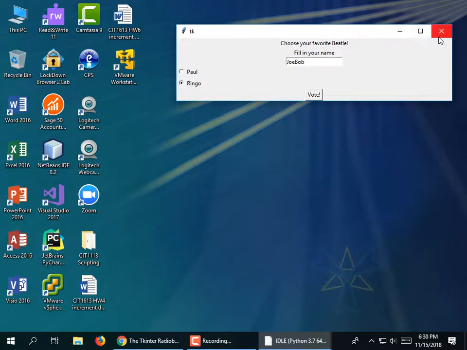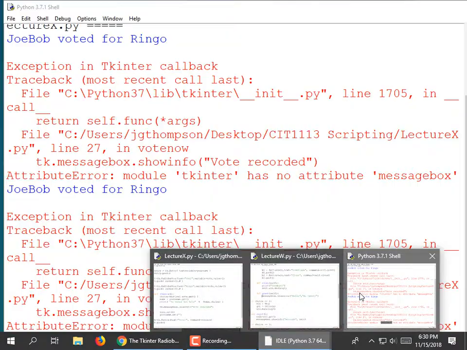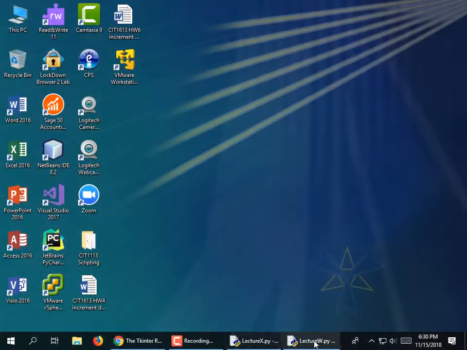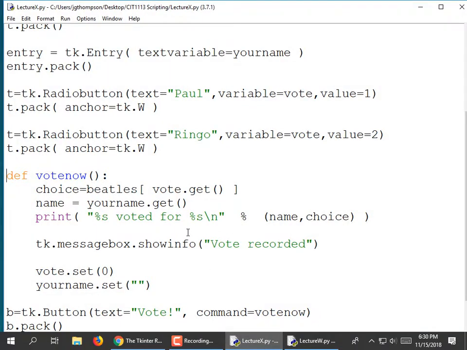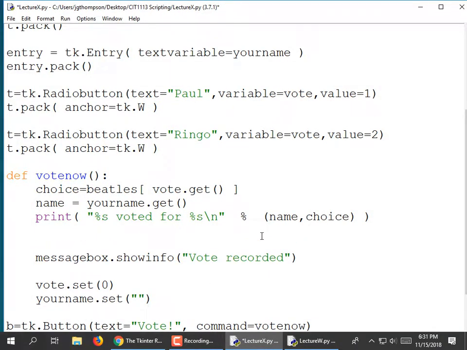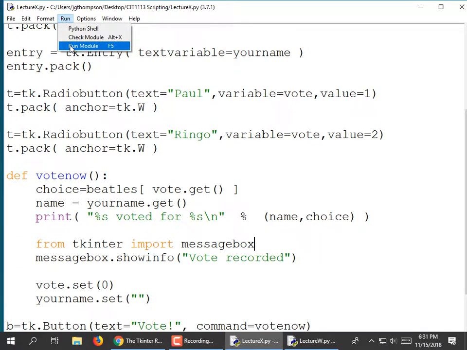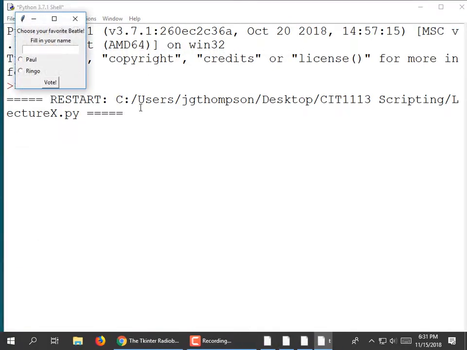All right, well, we ran into something like that last time. Let's get rid of all that stuff. Before we call tk.messagebox, let's take the tk out and do from tkinter import messagebox. That was the magic solution last time we ran into message box problems. So as long as it works, great.